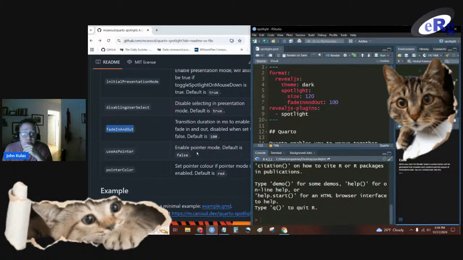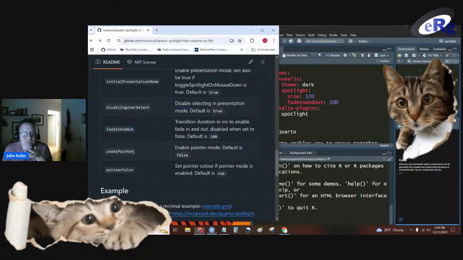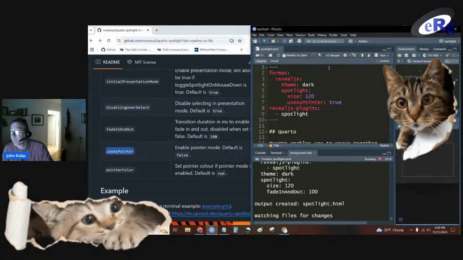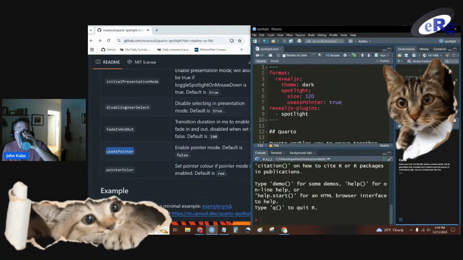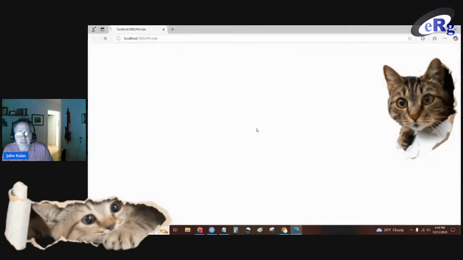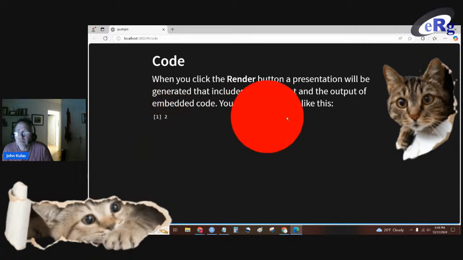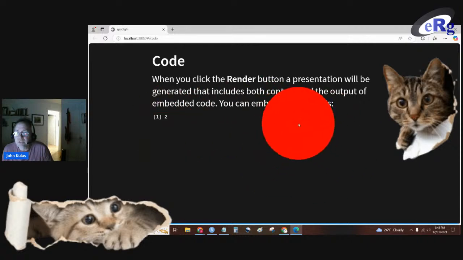Use as pointer. Maybe this is what we're having a hard time with. Maybe this is why we're losing our cursor. Feels like that should be a song, losing our cursor. Yikes. Well, it did not do what I thought it would do. I guess that is a laser pointer.